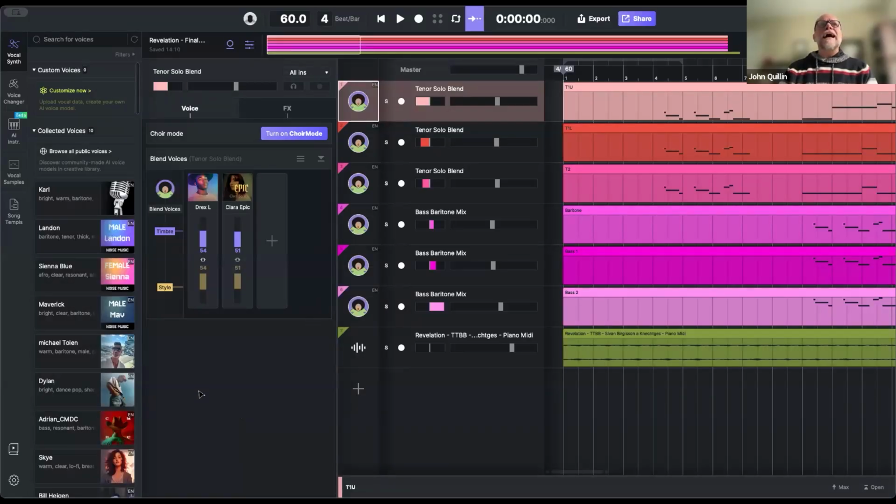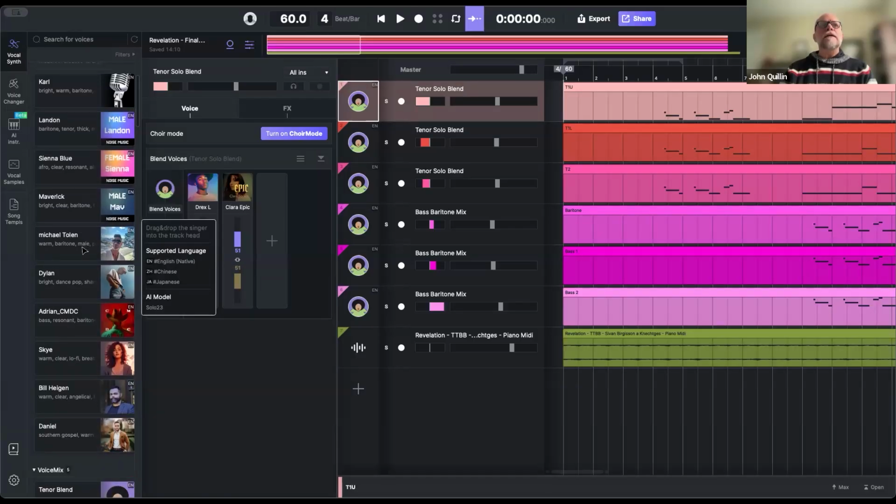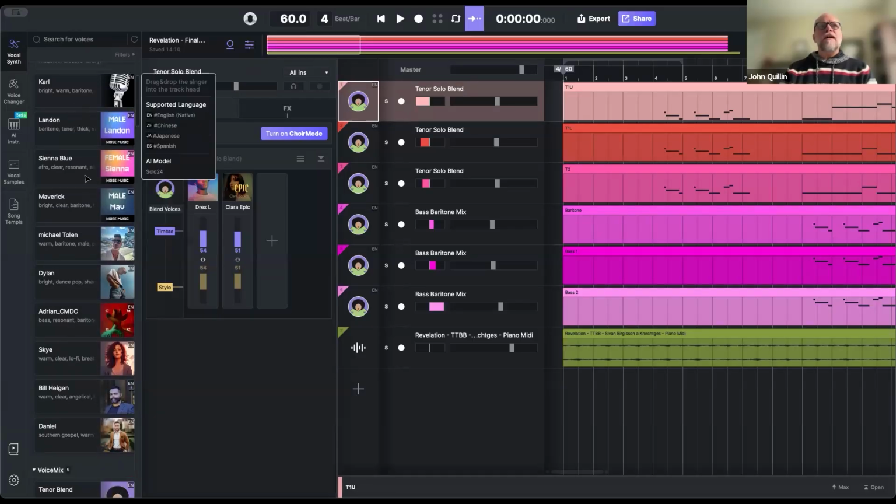So the ones that I pulled that I like, I think I pulled all of the male voices. I pulled Carl and Landon and Sienna Blue and Maverick and all these. I'm still experimenting, but I'm getting pretty good results with these. I kind of like what I'm getting.